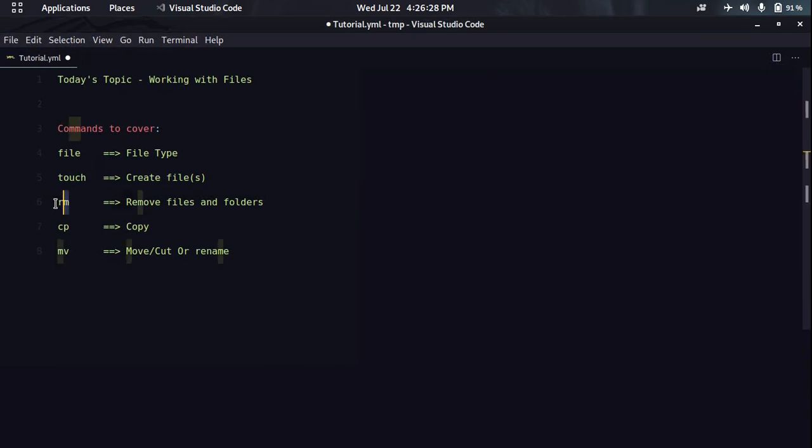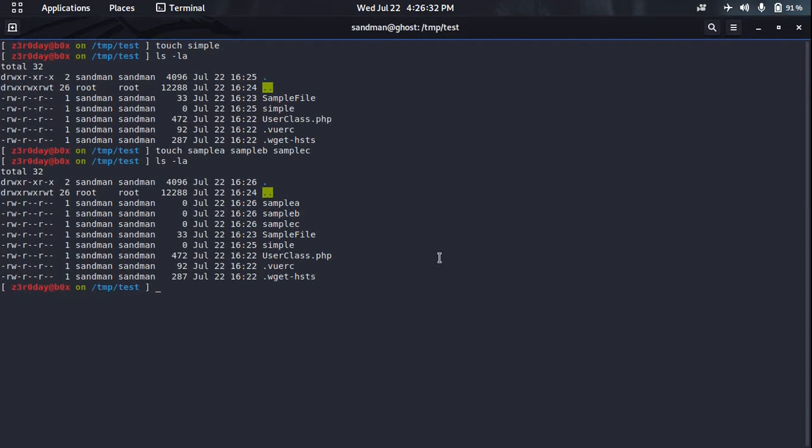Moving forward, we have rm. It is used for removing files and folders. In the last lecture we studied mkdir and rmdir. There was one problem with rmdir: it wasn't able to delete directories with data. So if the directories contain data, then we use rm to remove that directory.